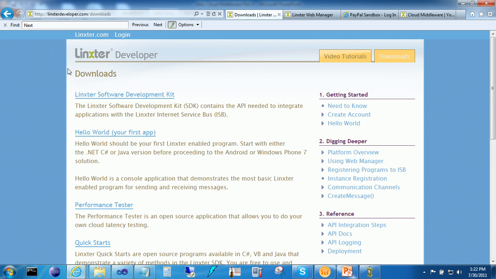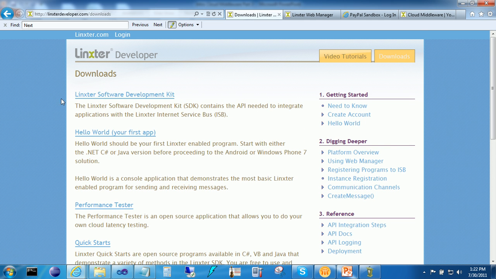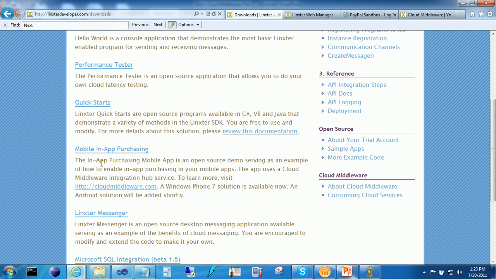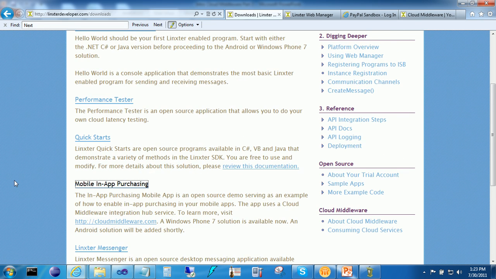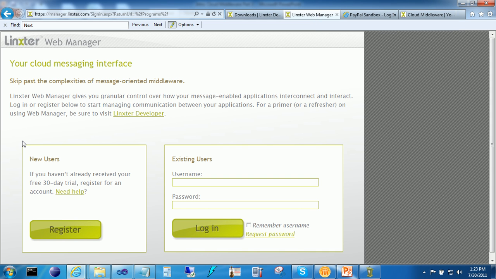First, you would want to go to linksterdeveloper.com and click on Downloads. There's our SDK, there's Hello World, and go to the mobile in-app purchasing and download that. Alright, next you'll want to go to Linkster Web Manager and go ahead and log in.